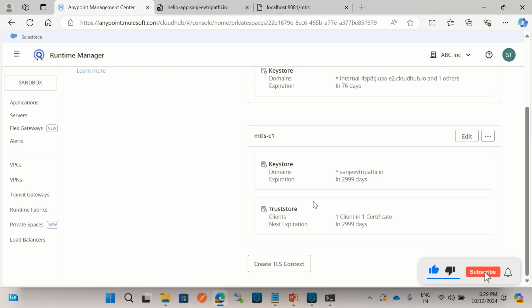So this is how you can configure mutual TLS, configuring the Keystore and Truststore both. The Keystore will be used to encrypt the inbound traffic to the private space, but it will be only one-way authentication. But using the Truststore, we can also authenticate the client.